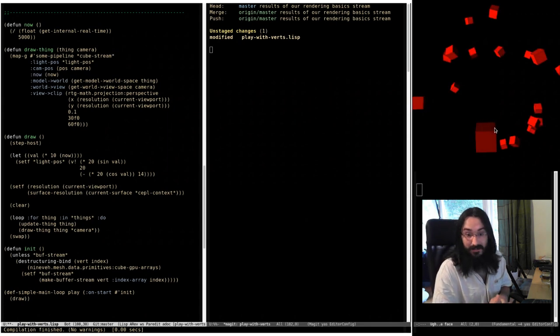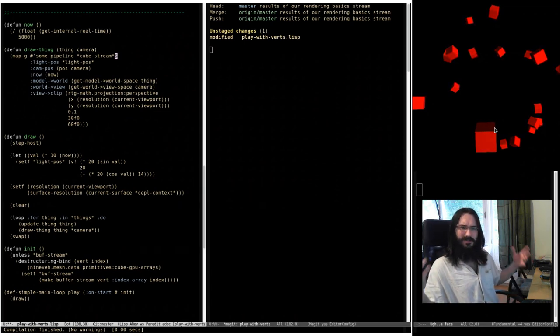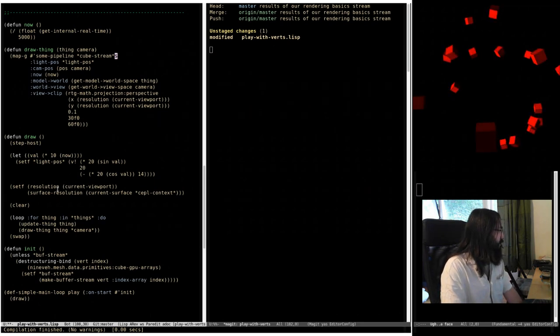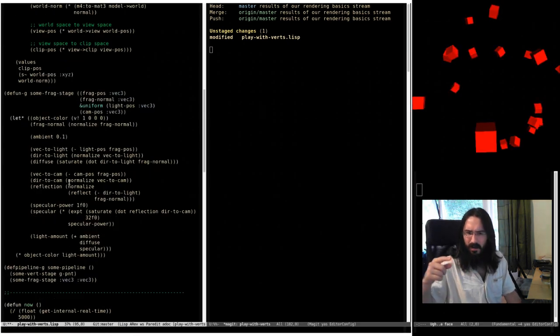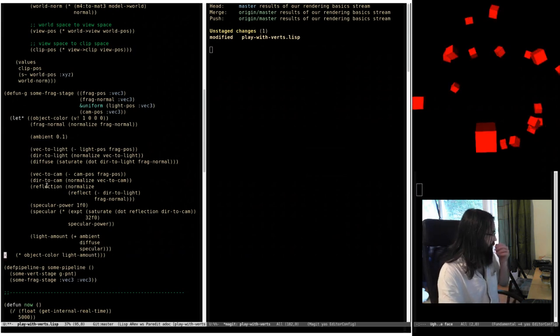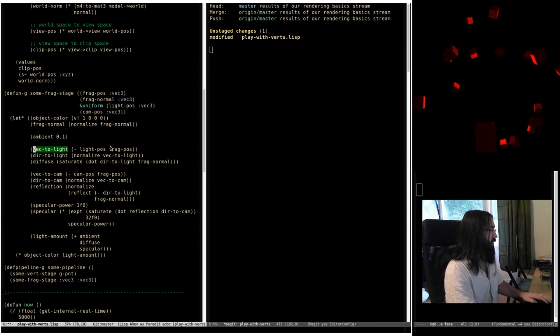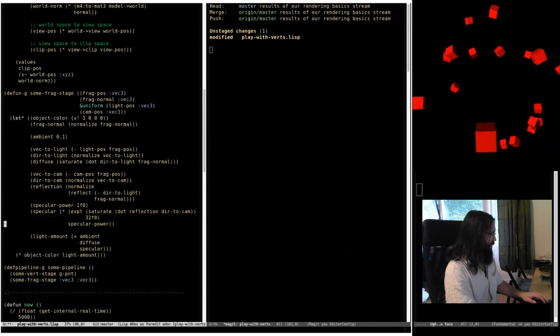One of the things we don't have in here is attenuation. It doesn't matter how far away the light is, it's always the same strength, which is kind of weird. Well, it's wrong. So, the light strength, where is it? A light attenuates based on the square of the distance. So we would take the vector to the light and the length of this. Maybe we could do it down here. We have light amount.